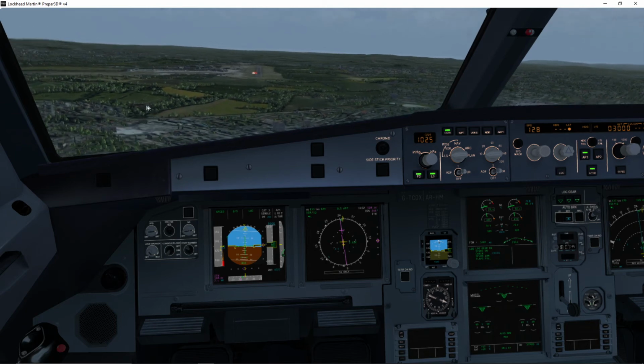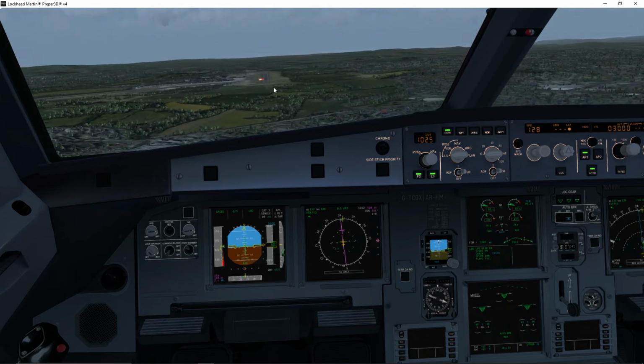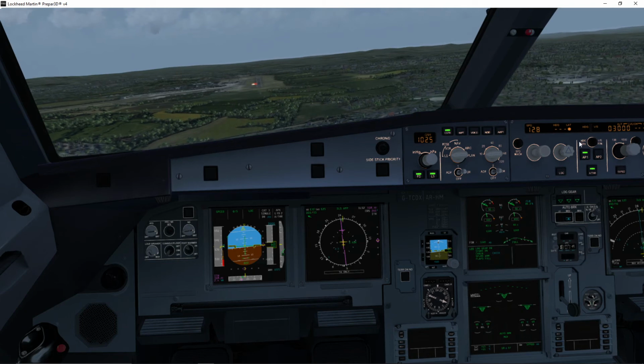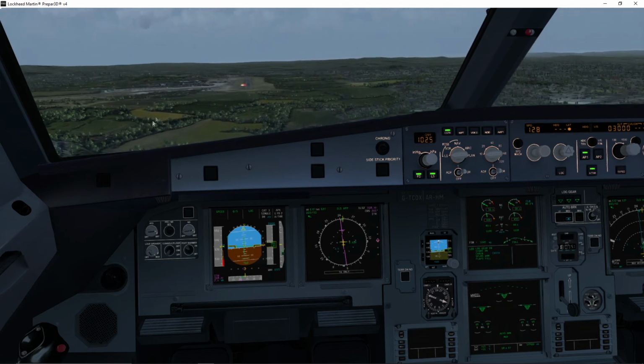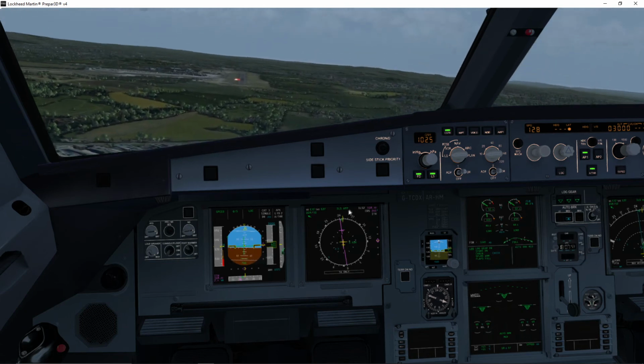Oh no, see, this now looks like Orbx scenery. Oh no, because it's the airport, it's an Orbx airport. See, this is what the scenery should look like, this is what it looks like.